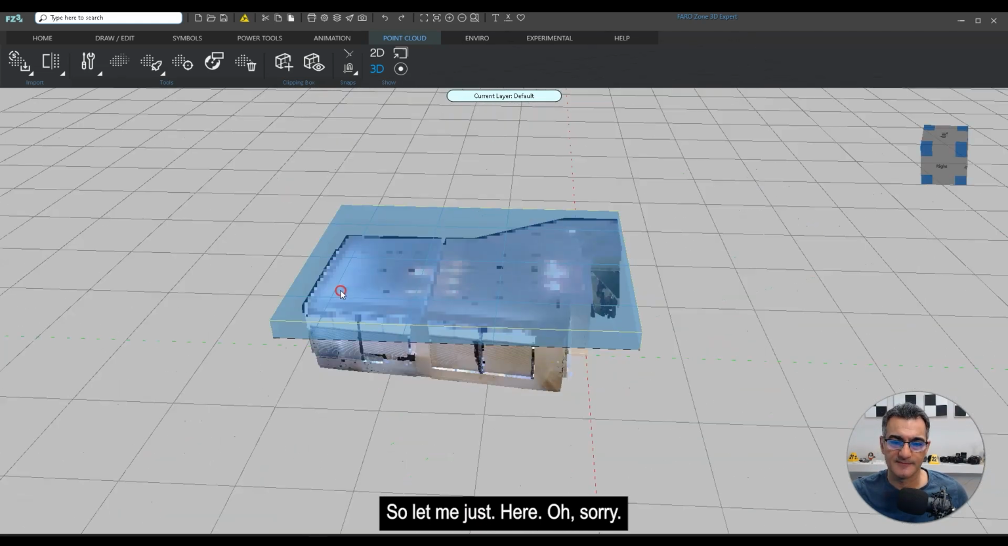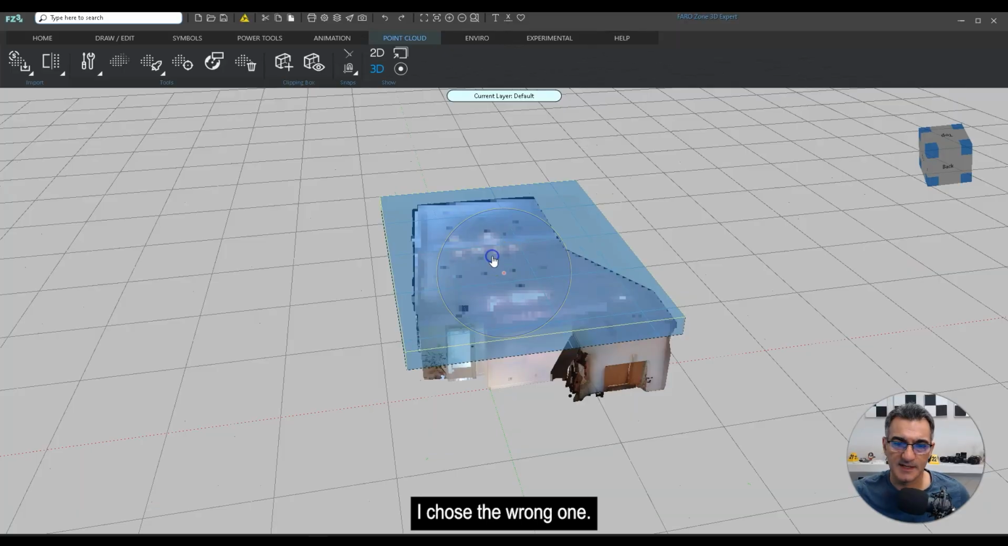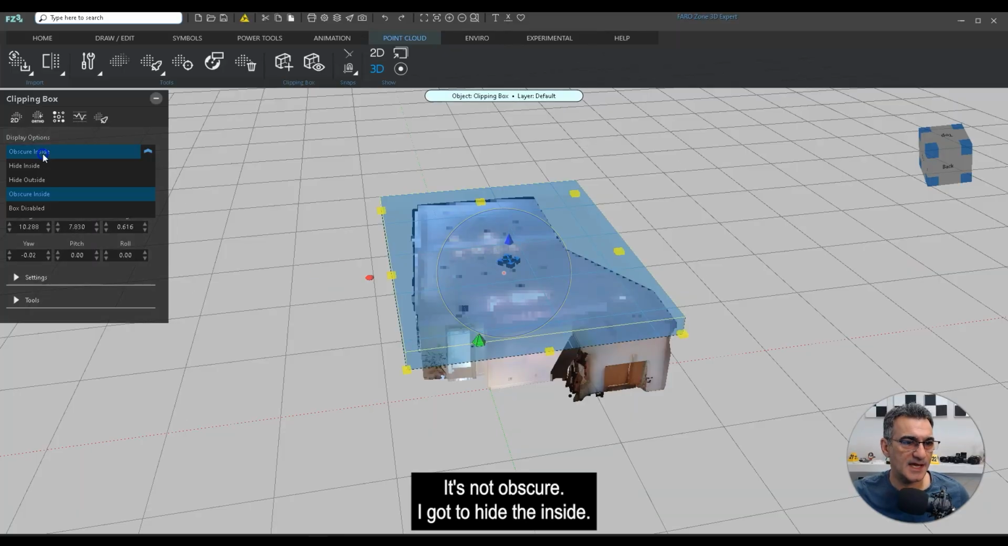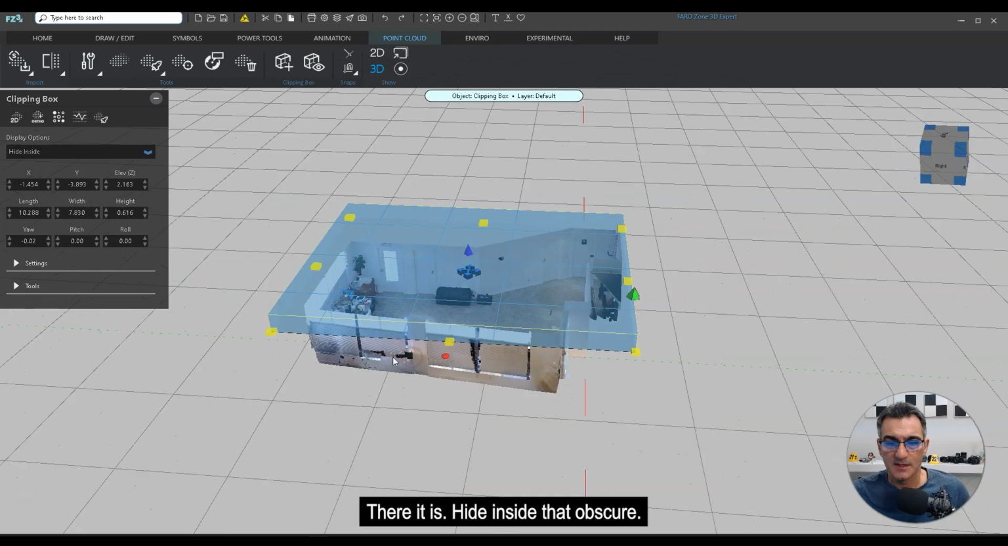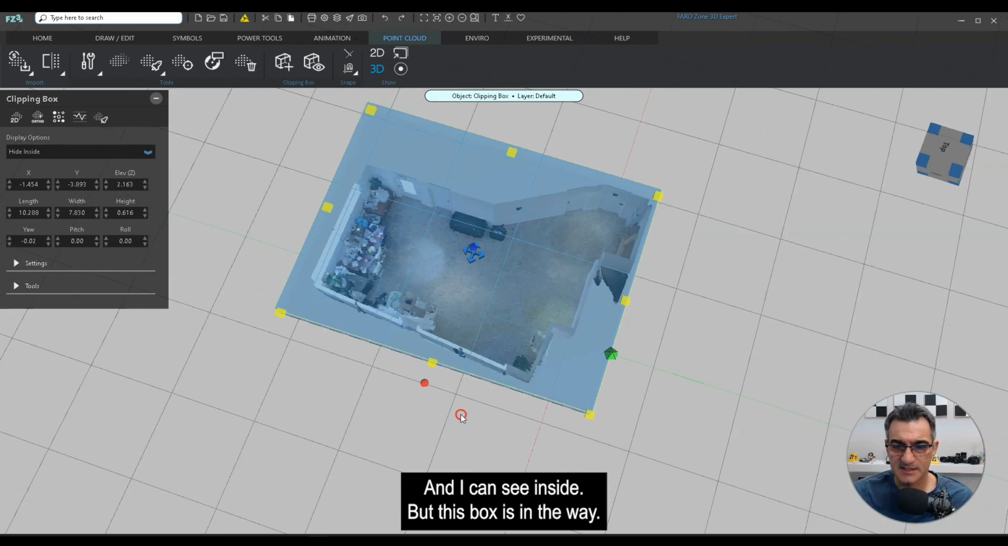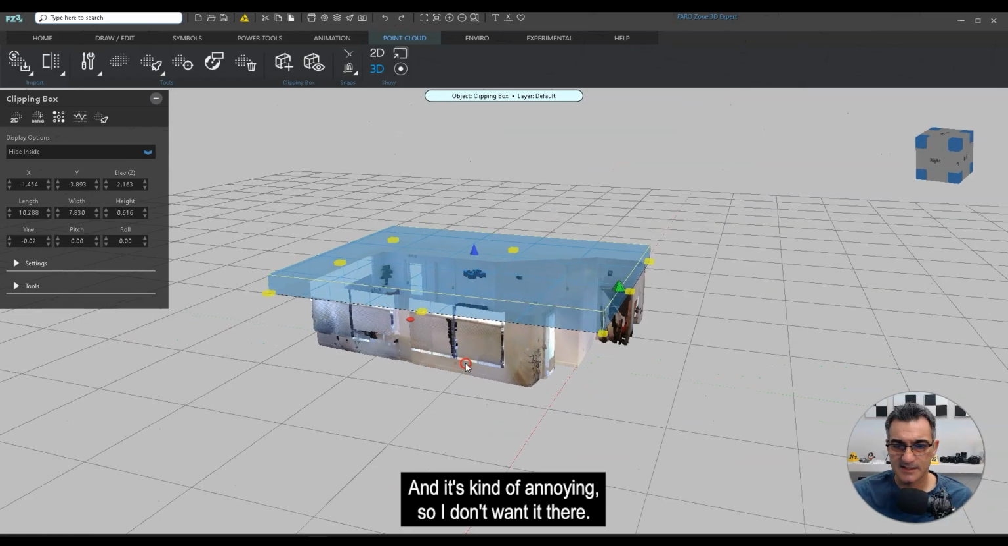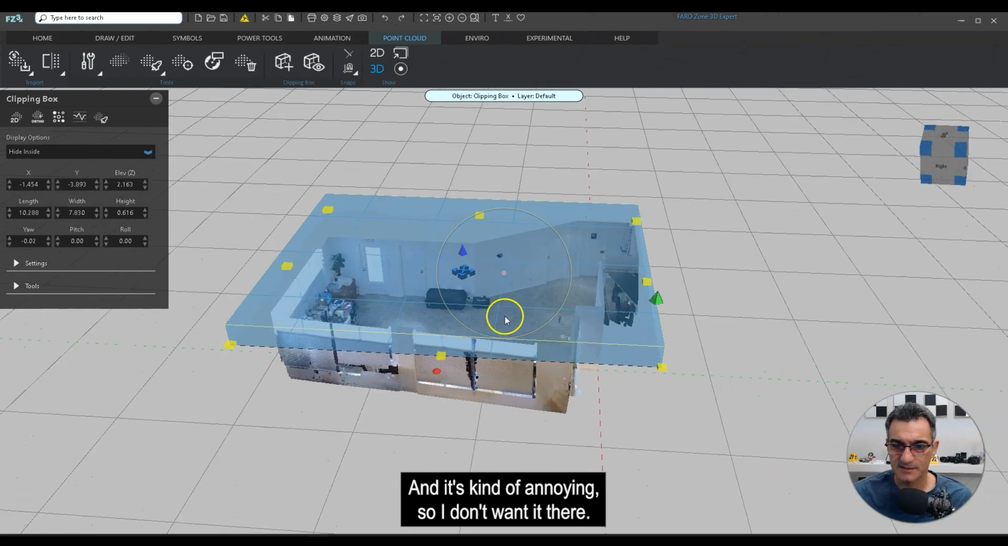Oh, sorry. So let's do that again. I chose the wrong one. It's not obscure. I've got to hide the inside. There we go. There it is. Hide the inside, not obscure. So I've got the box. I can see the point cloud and I can see inside, but this box is in the way and it's kind of annoying. So I don't want it there.